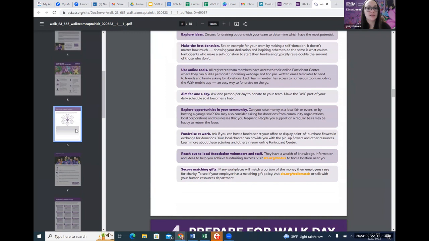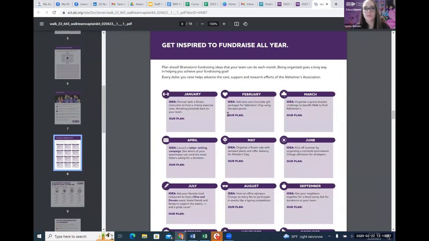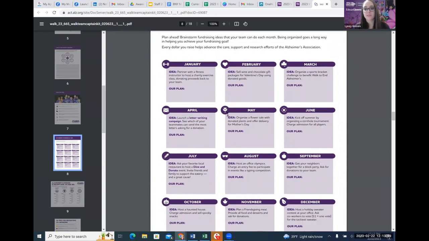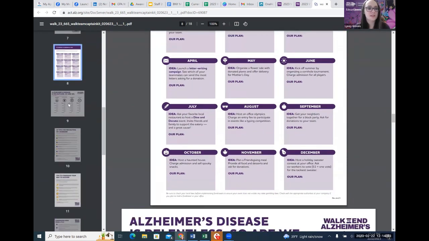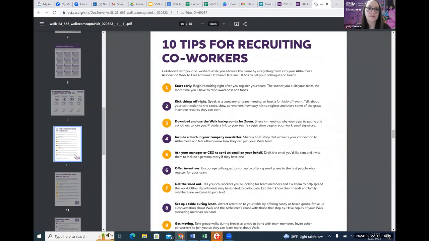Let me scroll down. Sphere of influence. This is very helpful for getting ideas of who you could ask to help support you or even grow your team. Calendars to help you get inspired that certain times a year you can do certain types of activities to help with fundraising opportunities. I really like to show people the thermometers. So if you have a goal to recruit 10 team members, it's a nice visual. And then if your goal is to hit Champions Club, obviously that's there too. So I think these are great tools to utilize.